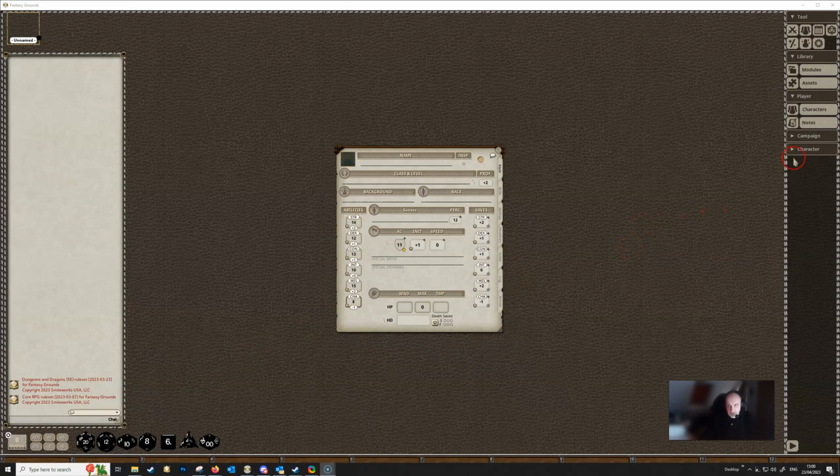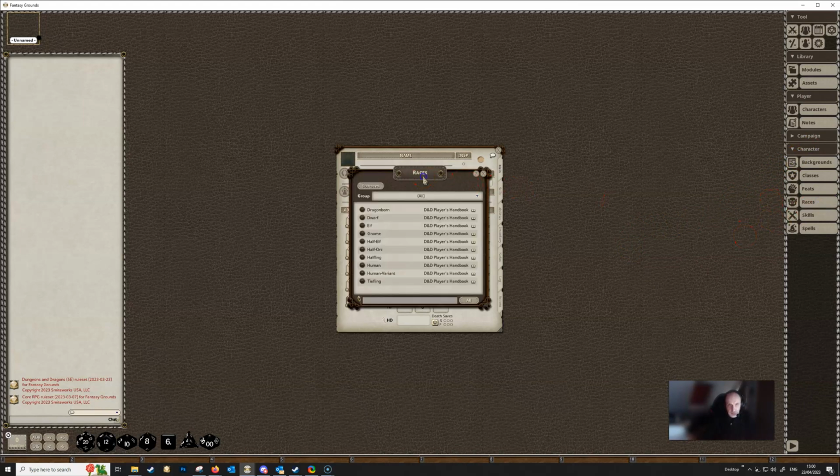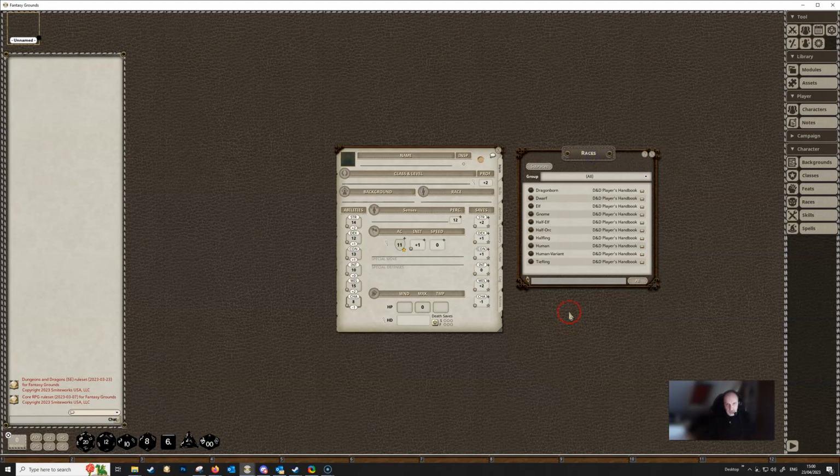So let's now add in our race. If we open up the character section of the menu and then open up races, we'll get a list of the races which we have available to us. Obviously this will depend on what books you have open. We've just got the player's handbook, but if you have other books, then you may have other races. In this case, we actually want to take the dwarf race.